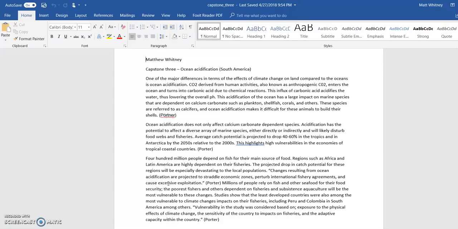Millions of people rely on fish and other seafood for their food security. The poorest fishers and others dependent on fisheries and subsistence aquaculture will be the most vulnerable to these changes. Studies show that the least developed countries were also among the most vulnerable to climate change's impact on their fisheries, including Peru and Colombia in South America, among others.